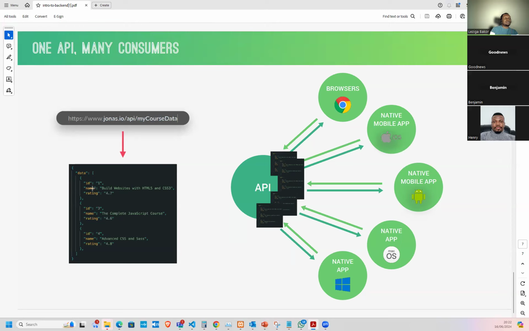It gave ID 1. This is the name of the course. This is the rating of the course. The second course here is ID 3. This is the name of the course. This is the rating of the course. Maybe this person is someone that makes courses. So the next course is 4. You see the name of the course and you see the current rating of the course. So this is what the API just gives back.